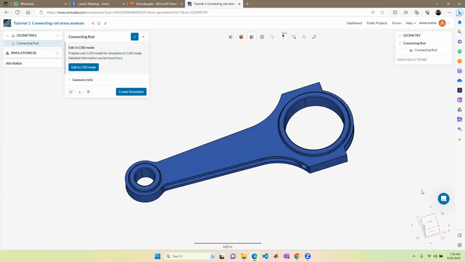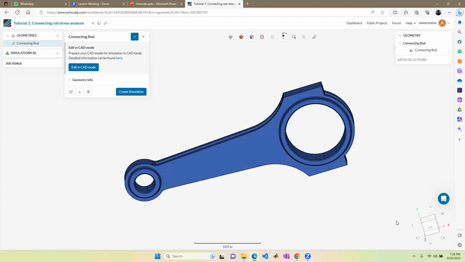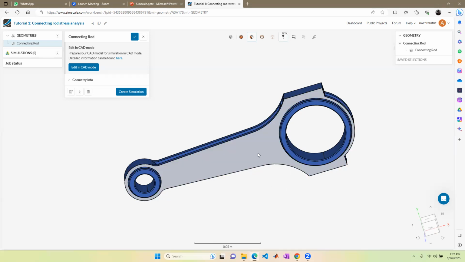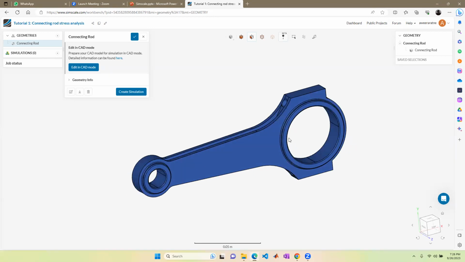On the lower right corner, you see a triad which you can use to figure out what the current orientation is, and this is quite important. You have to pay attention to this triad, especially in cases when you are specifying the gravitational fields and the directions the forces are applied on any body that you have. So I'll go through the rest of the IDE as we progress through the simulation.